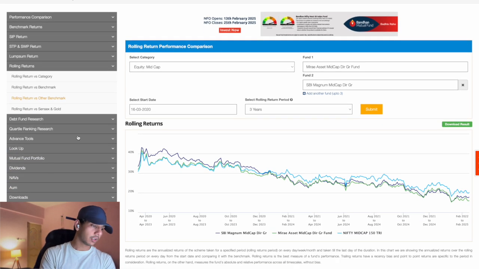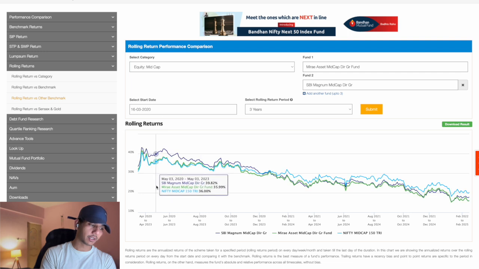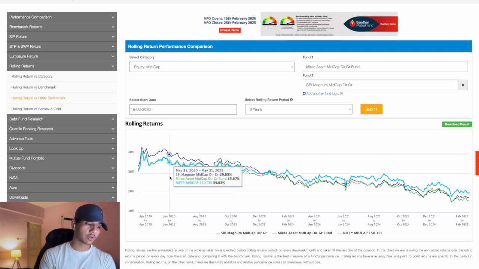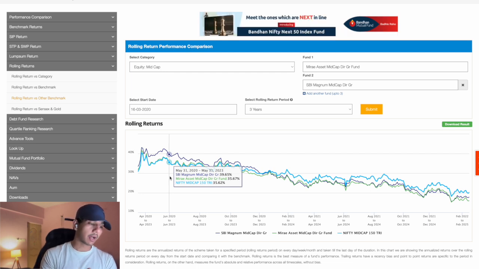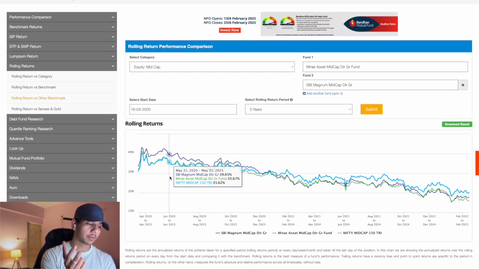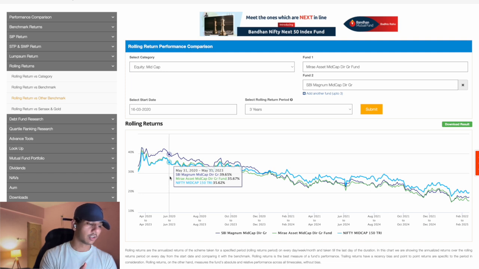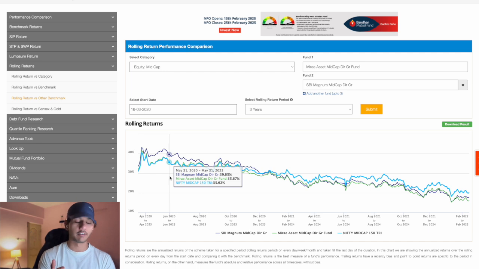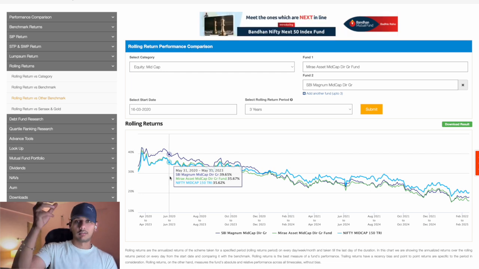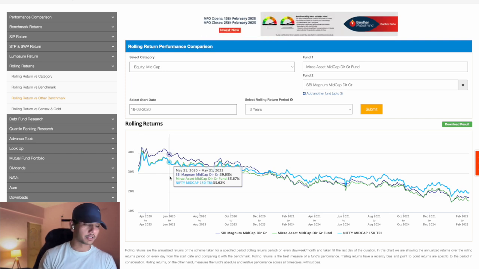So, for example, if we see this particular graph, then this tells you that from May 31st, 2020 to May 31st, 2023, SBI Magnum Mid Cap was able to generate a return of 40%, around 39% CAGR. Mirae Asset was able to generate a return of 35% CAGR, and Nifty Mid Cap TRI, which is total return index, dividends reinvested, was able to generate a return of 35% CAGR.